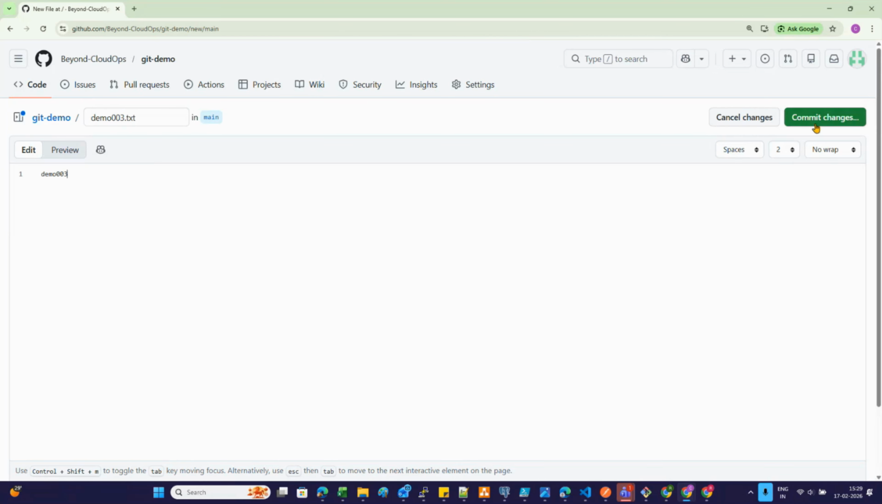See, it is fetching the changes from the GitHub repo, but it will not merge to the local repo. Instead, it will save the fetched contents in the .git folder. So now if you do ls for the current repository, we'll not see any new file got added. See, till demo002 it is there. But the fetched content will be stored in .git folder. So that is the difference between git pull and git fetch.